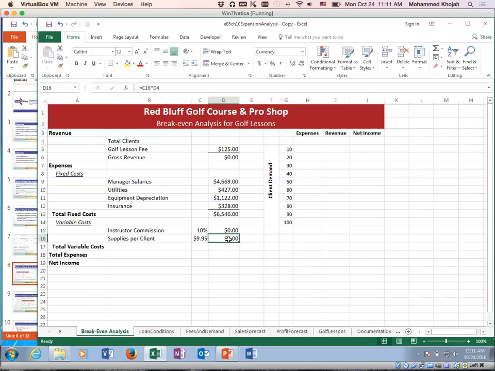Wait, what did you do for D13? This is the sum. This is the sum function. So we're summing all of the fixed cost expenses. Okay. I'm copying that right from the book. Then the supplies would be that times.